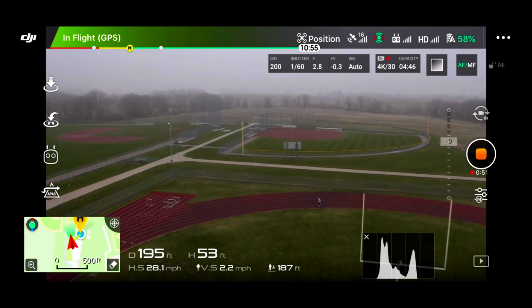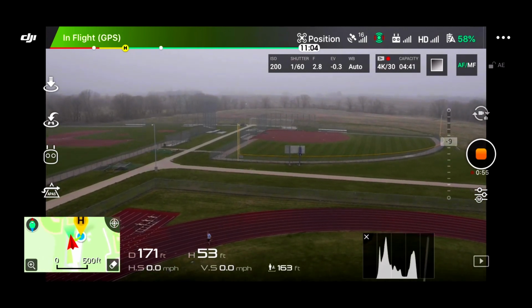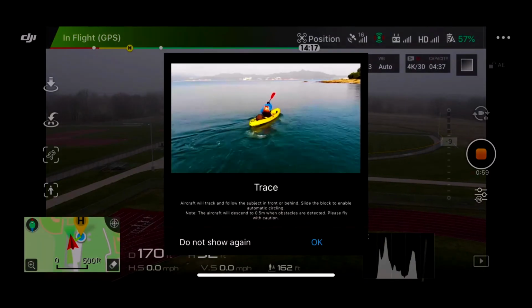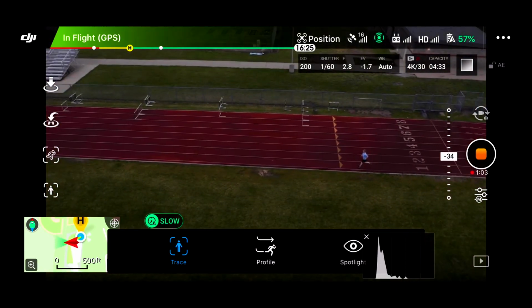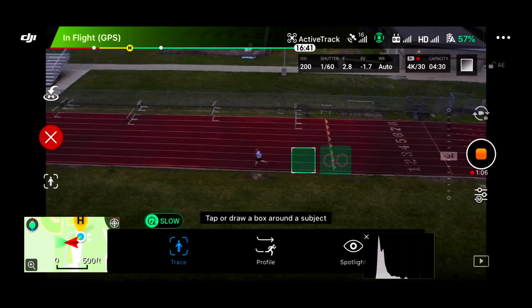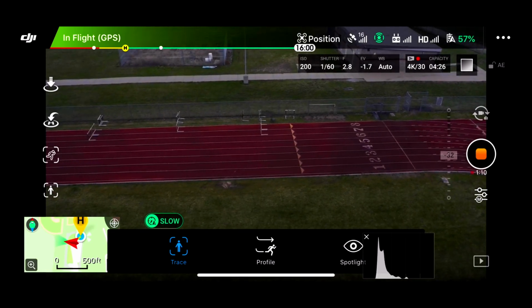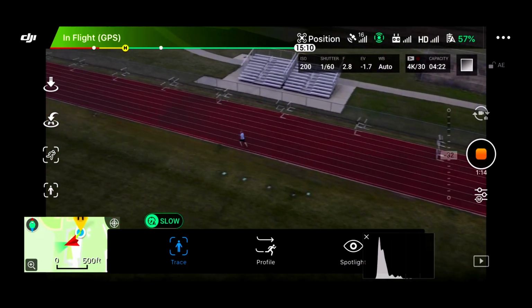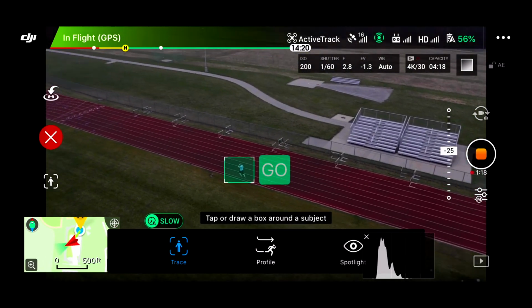So we actually have a runner on the track here. So we're going to use active track, and active track is really cool. So basically it's going to follow him. So we're going to use active track, trace. I'm going to go over here, basically trace the object out right there. Oh, nope, that didn't work. We're going to trace this object out here. So look, and now it found him.